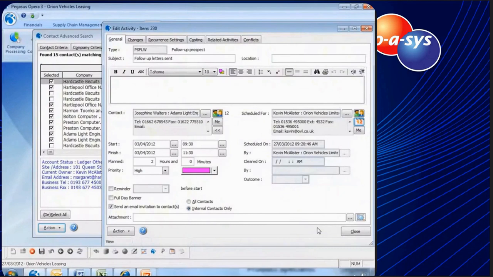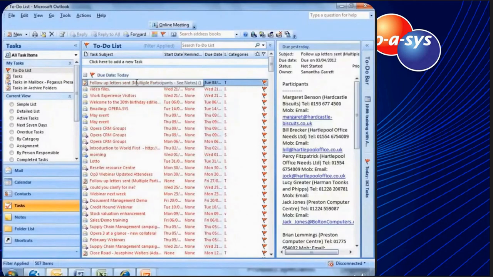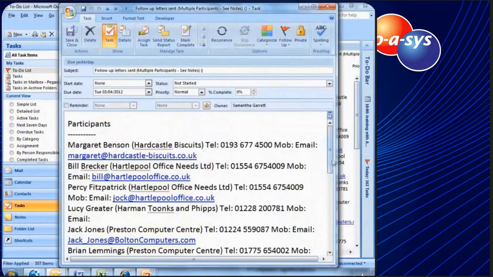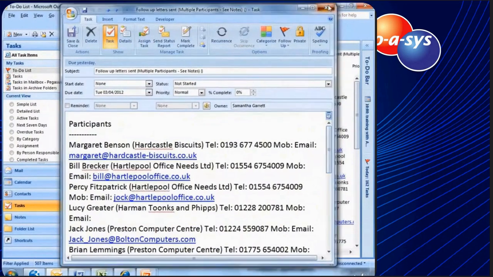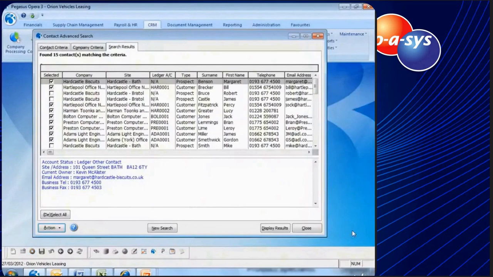Now, you might have just noticed a quick flash. I've got this particular activity type set up to go into my Outlook as a task. So if I go over into Outlook, there we can see the task that it's just created and added into my Outlook task list. And if we double click, we can see the details of the task that we've just set up. So let's close the activity down. And there you have it.